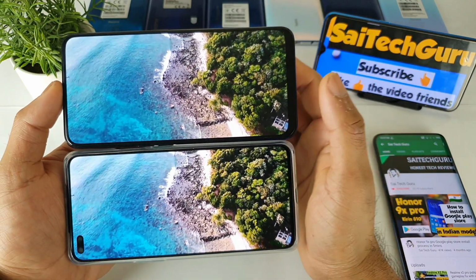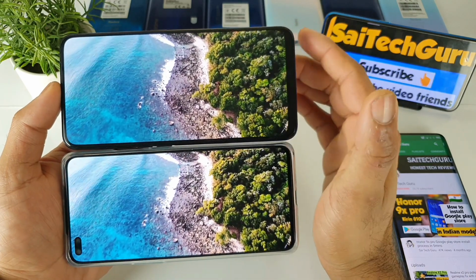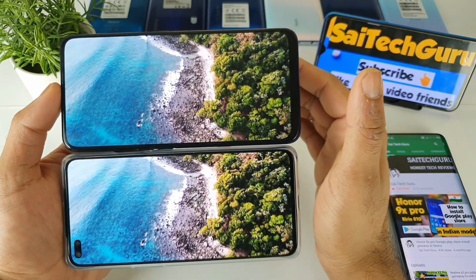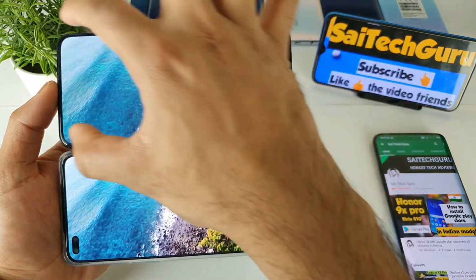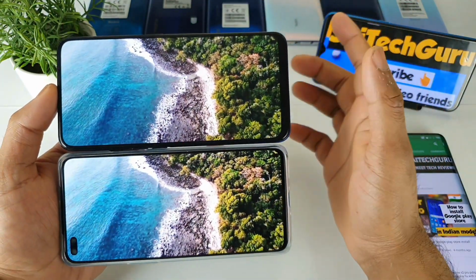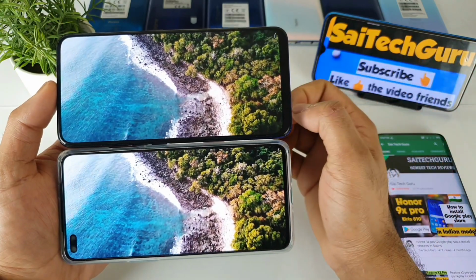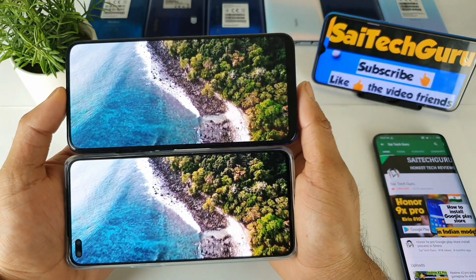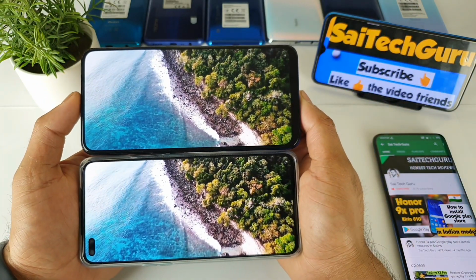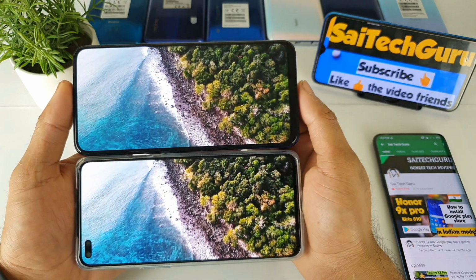Overall, friends, my conclusion is that if you want a decent phone, and if you are not worried about the higher refresh rate or anything, and if you are okay with full screen, then Realme X is a good option. And if you want a phone which has a complete all-round package, then OnePlus Nord is the best option. That's it, friends, this is overall the conclusion of this side by side video comparison.